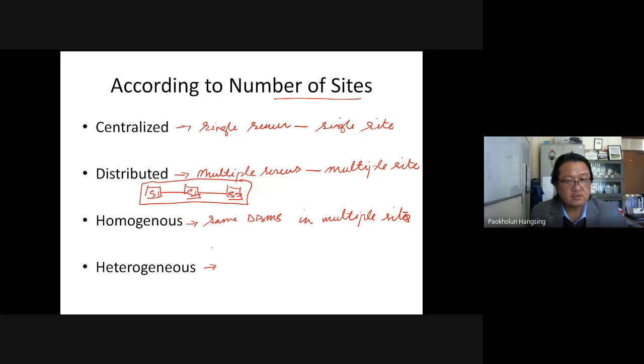Next is the heterogeneous database management system, where independent databases are pre-existing, that means the databases already exist. They are not created and designed in such a way, but database 1, database 2, database 3, database 4 came up on their own. Most probably they may not use the same software, but they follow some common standard.